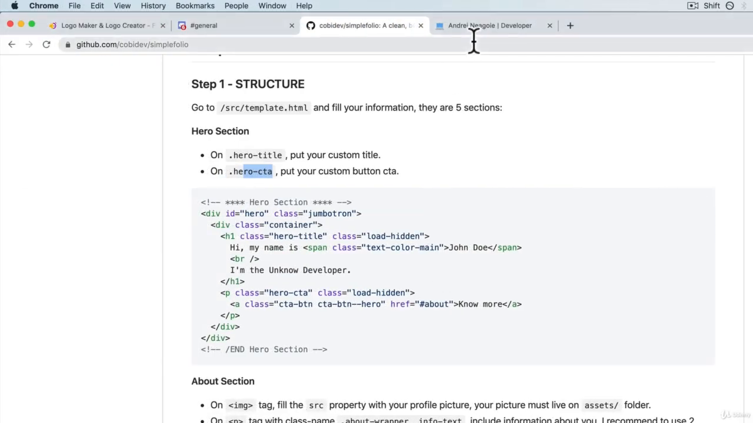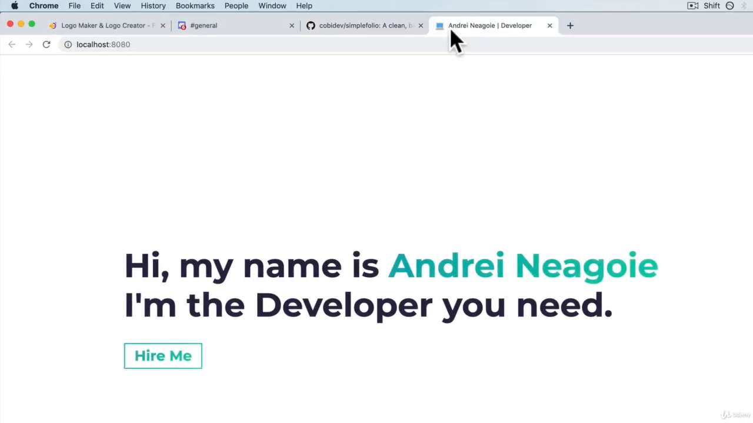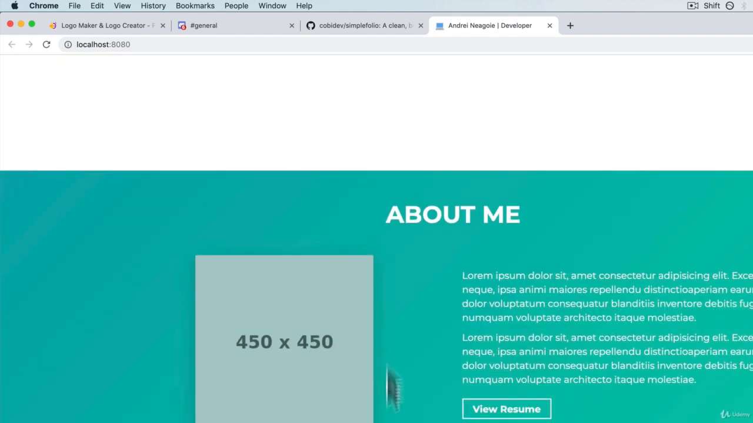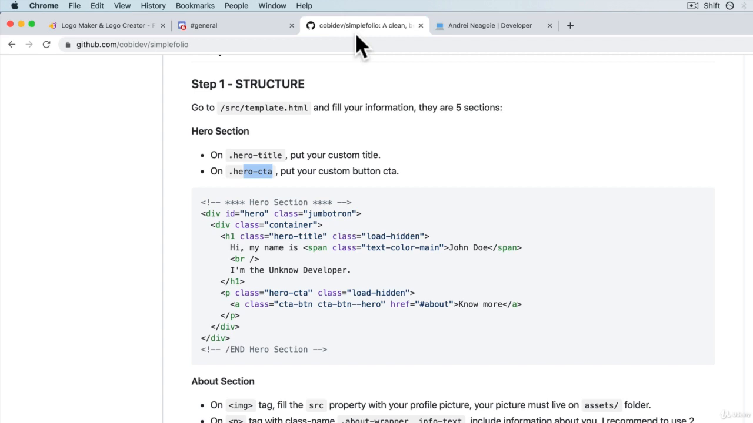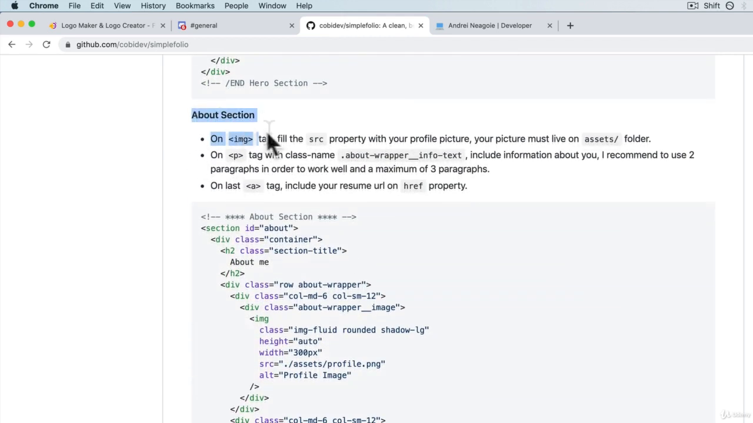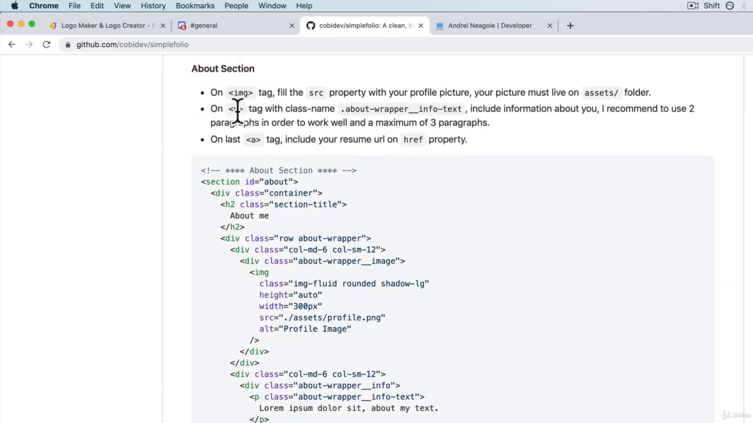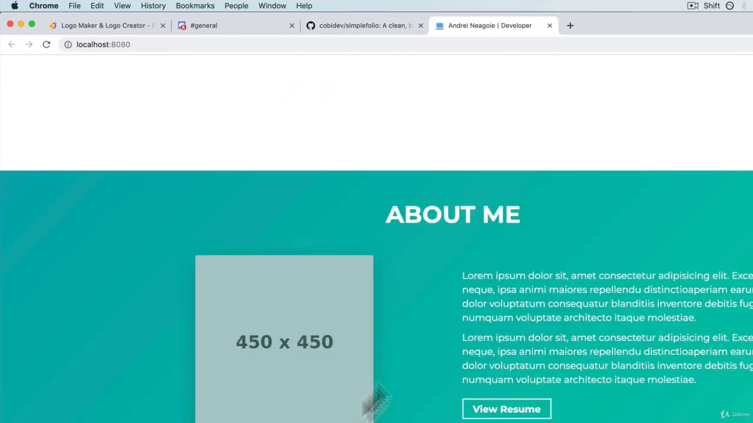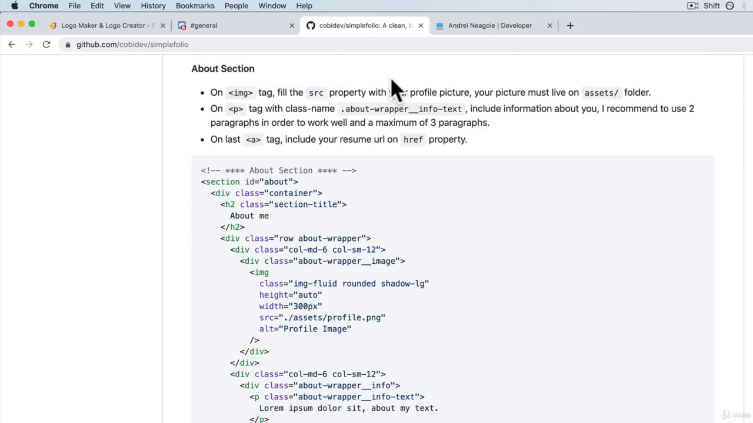And if I go to our project, hey, look at that. I have my name here. I'm the developer you need, and it says hire me. Awesome. Next up is probably the About Me section. Let's go here. In the About section, once again, there's a nice README, so we can just replace our p tags with whatever descriptions we want, and we can also change the image so that we have our image in here.